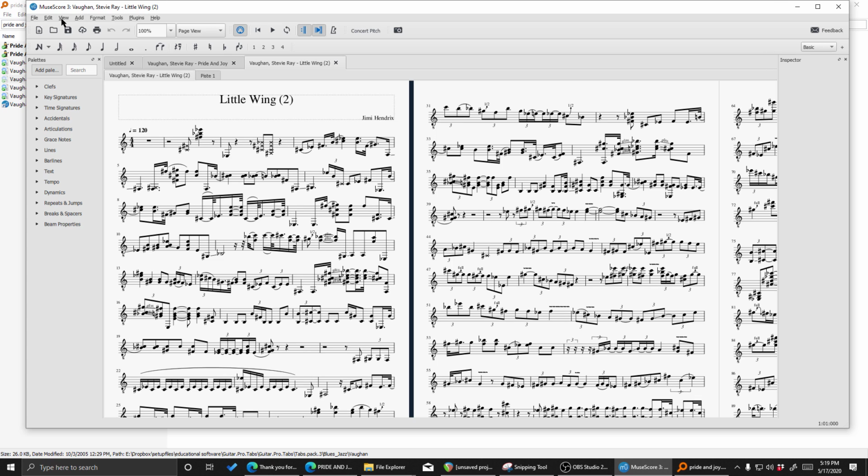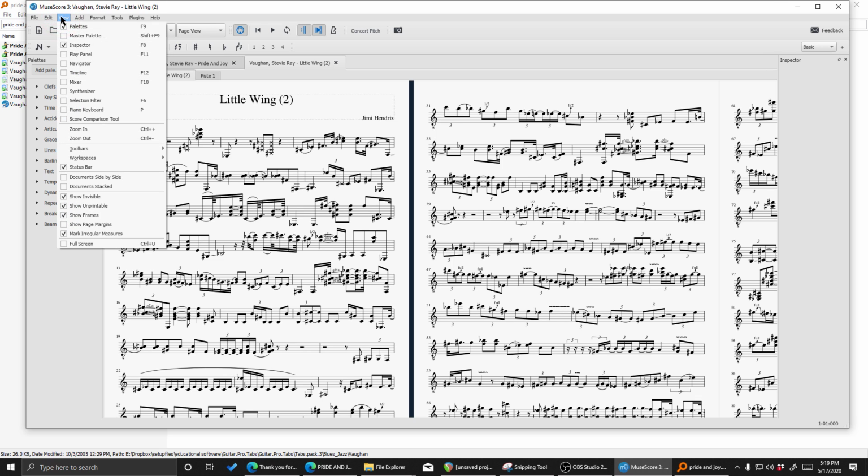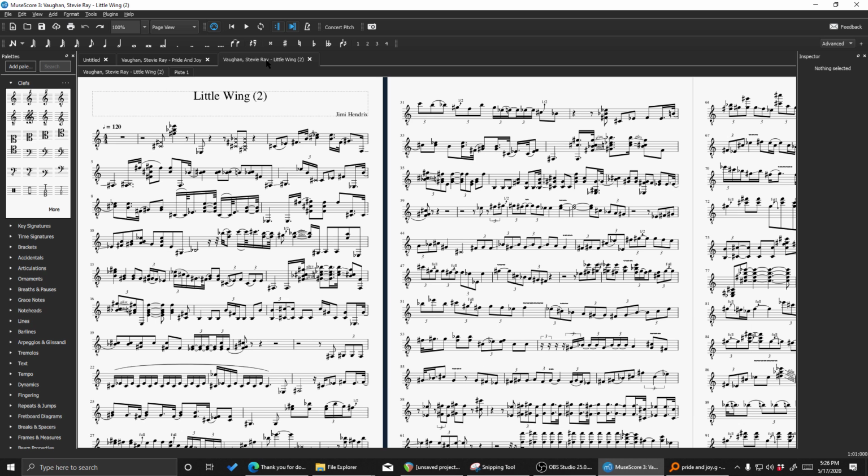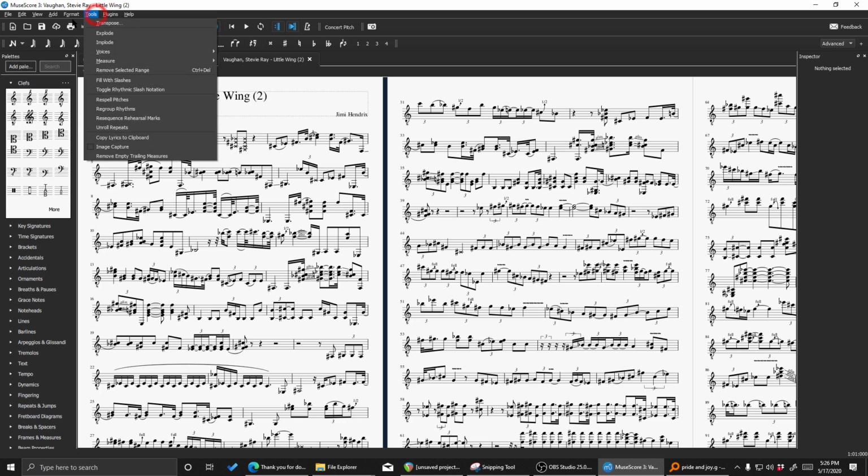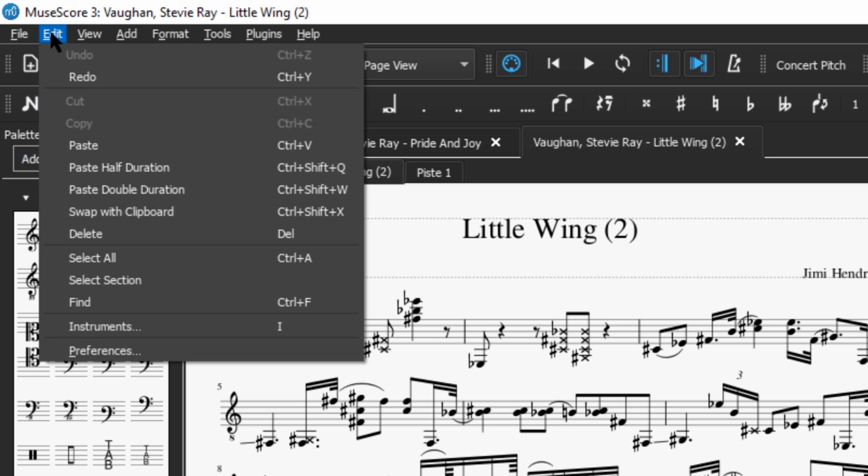Again, I have no idea how to use this program. We're going to go to View, and is there a tab thing here? It doesn't. And this is a little bit difficult compared to the other one. The other one just opens up right away with your tab. This one has notes initially, okay? So you have to do a little bit of changing to it.